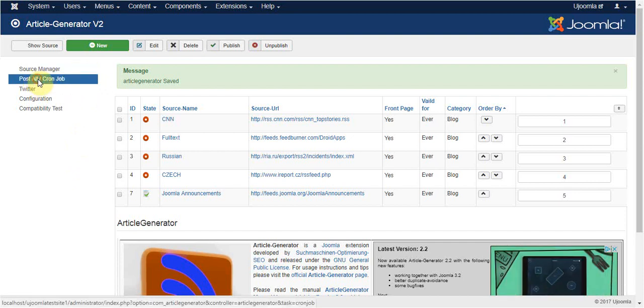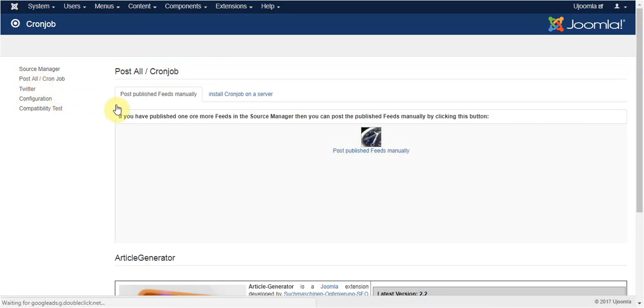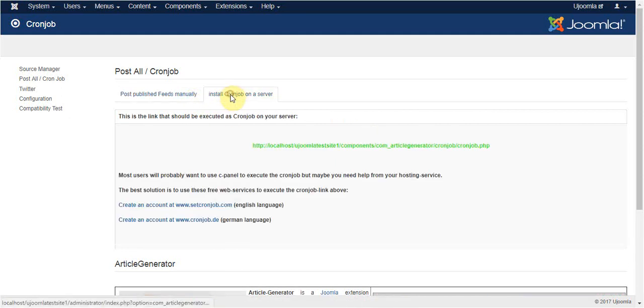Post all, and that'll bring us up to a screen where we have two choices. We can either post the feeds manually, which we're going to do now, or we can install a cron job to run on your server. But we're not going to go into that now. That's something for another video. There are instructions here on how to do it.